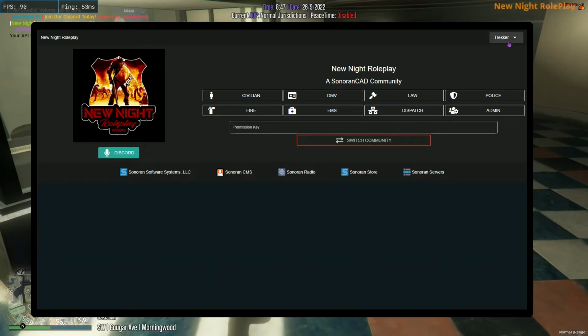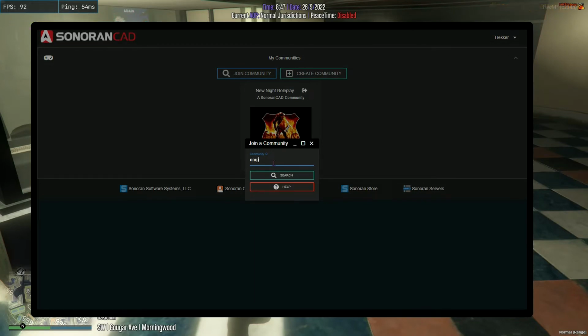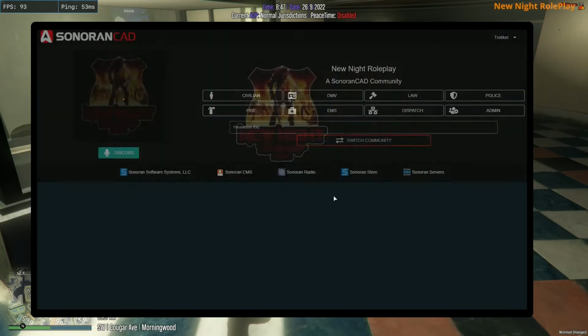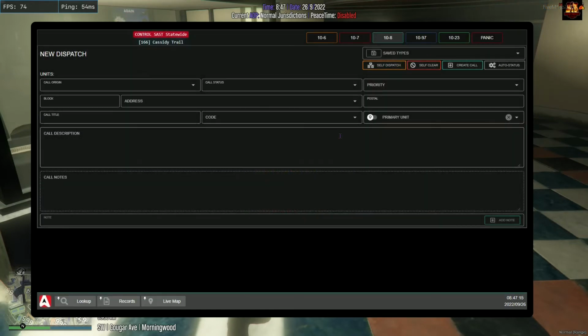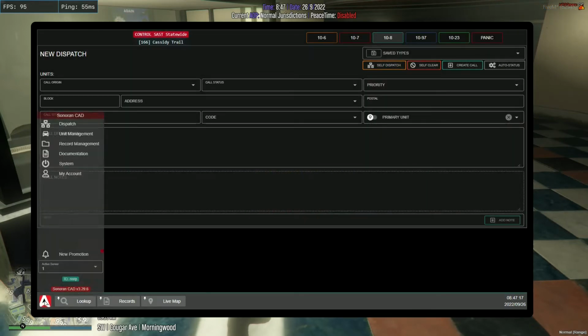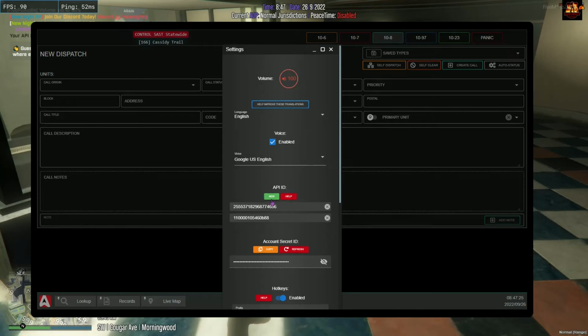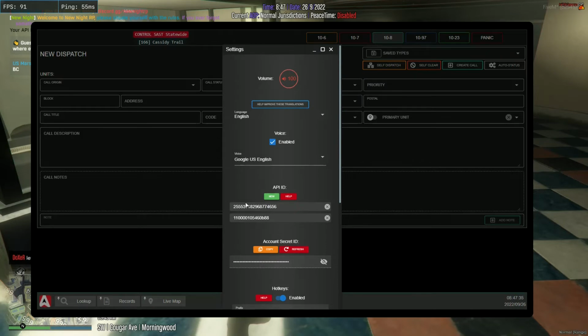Once we're in here, we'll log into the community, so NNRP, and then search. That'll bring up the community. You can log into any branch of service. And we'll click down here on the Sonoran emblem, System, Settings, and we need to generate an API key. So you can click New and place your API information into here. Once that's done, you hit OK, and you'll see it pop up.